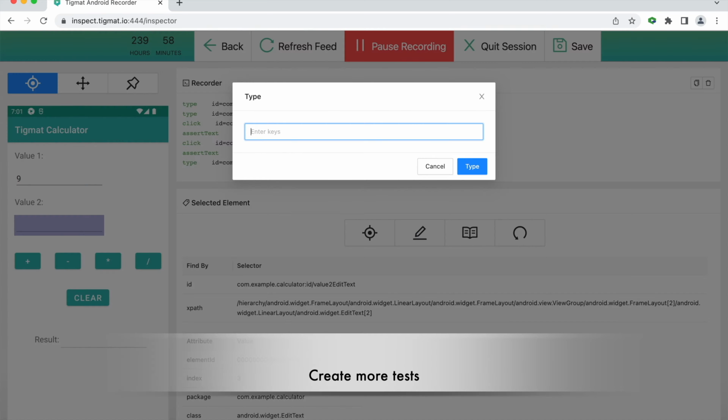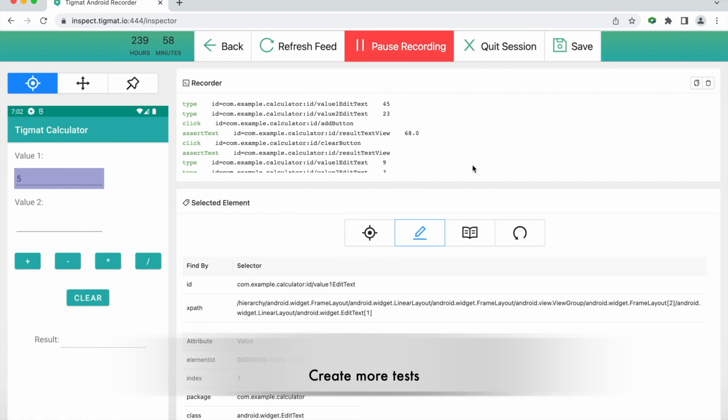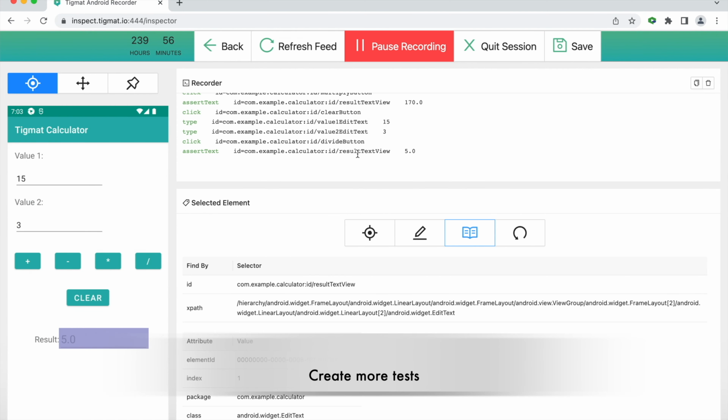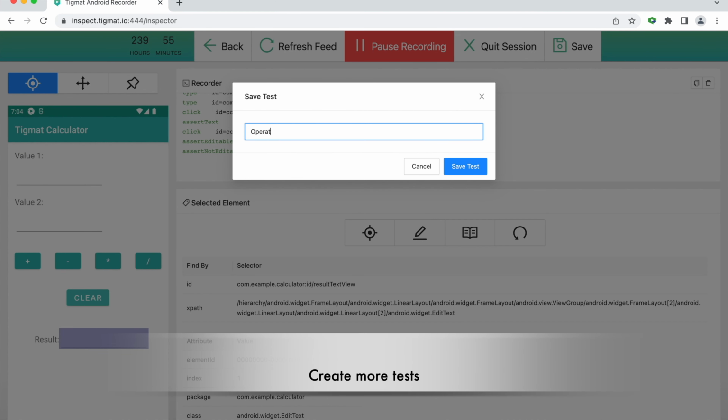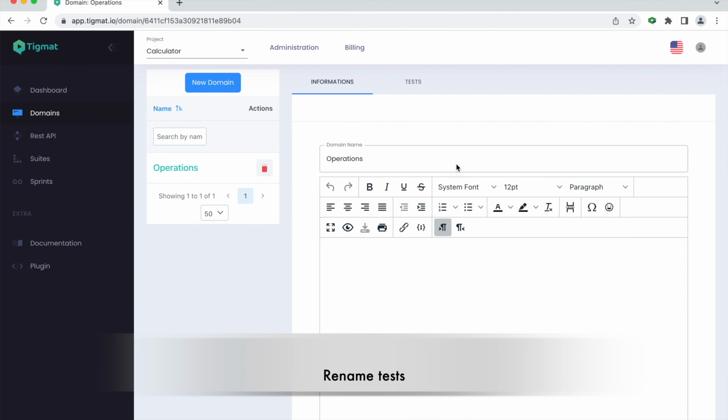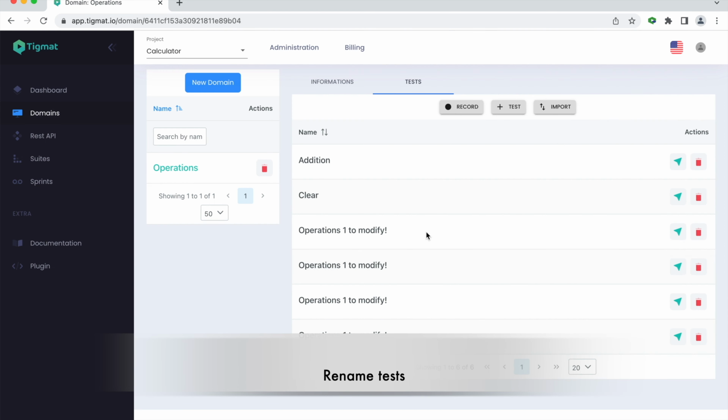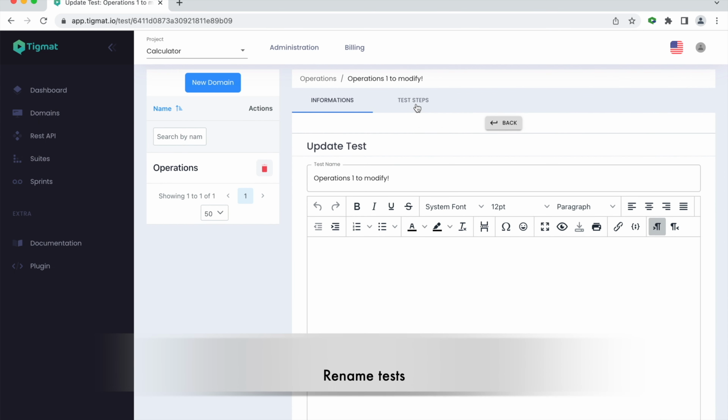Now that we have our first test, we can repeat this process for subtraction, multiplication, and division. I stop the recording and save my tests. Then, I go back to my domain and find all my tests. I change the names of the tests: Addition, clear, subtraction.